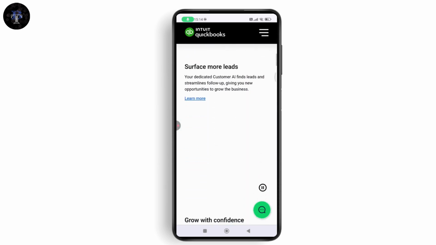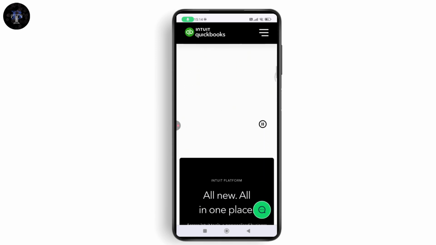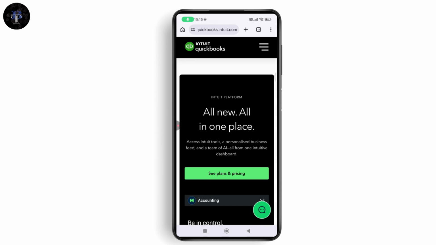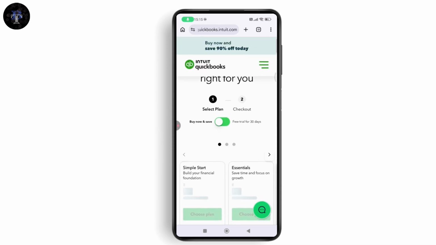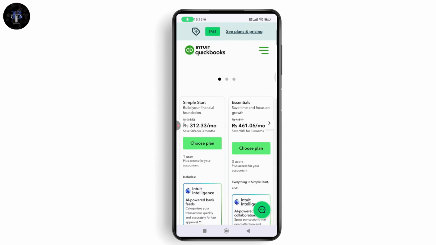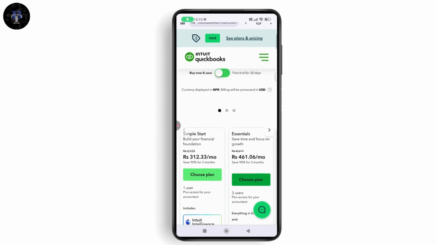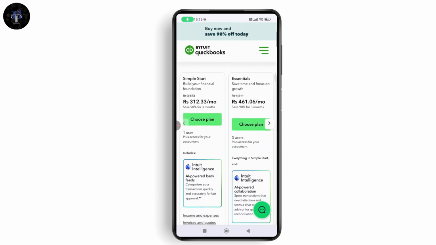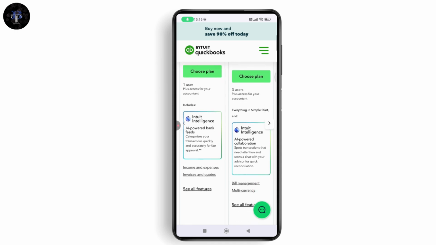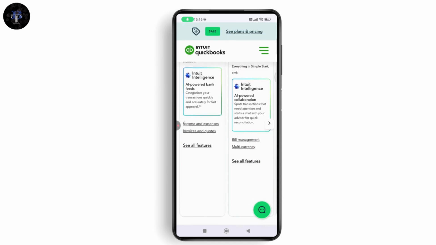And once you've logged in, if you want to download QuickBooks for free, then let me tell you, it's not possible. You need to first go and select a plan. So here you will have all of the plans, like Simple Start or Essentials. You can just tap on Choose Plan. You can also see all of the features of these two plans.